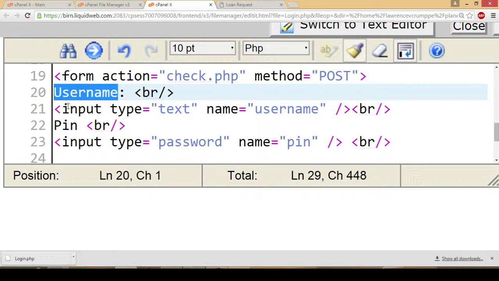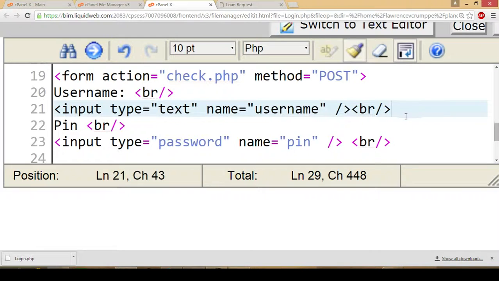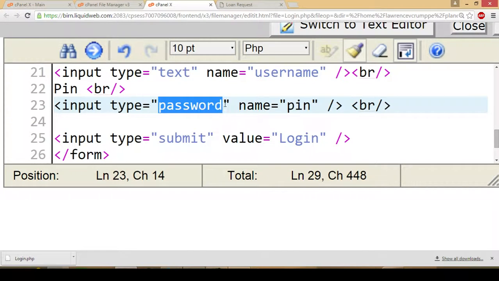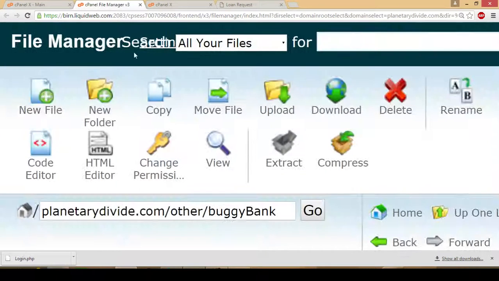Username, then the input type equals text, name of the username. Then I have the PIN, which is input type password, which makes it stars instead of showing the text. That's important to know because with many passwords, you want an input type of password. Name equals PIN. That allows me to use it in a PHP page where I'm transferring data. Input type equals submit. That makes a submit button, and it just says login. So that's that page.